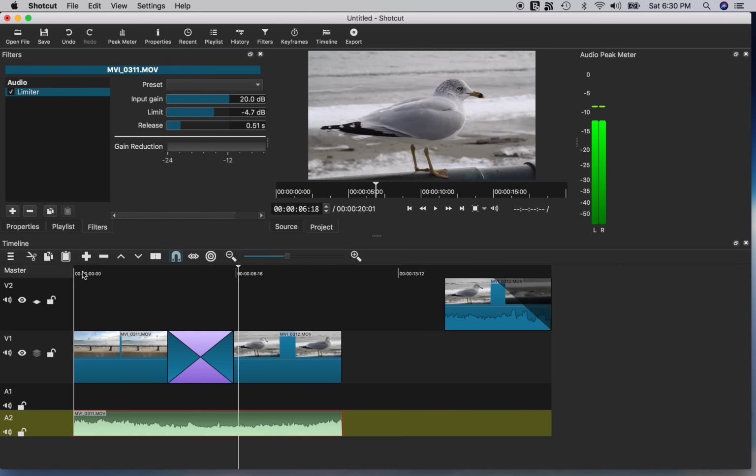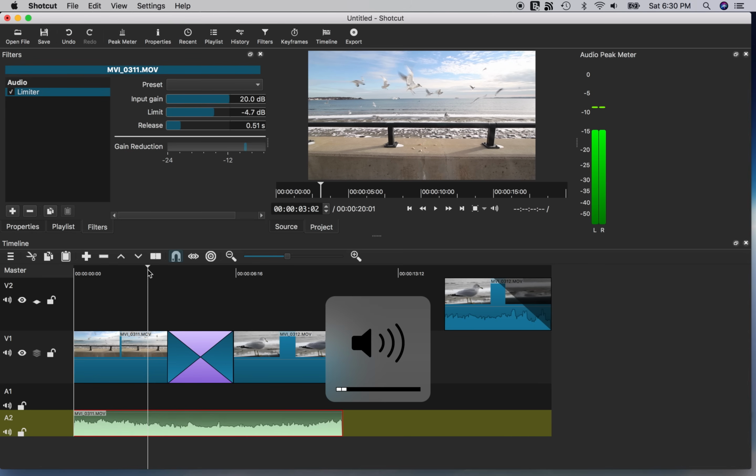So that is my favorite filter for the audio. It's pretty much the only one I use, in fact. I'm going to turn this way down again so I don't annoy you.